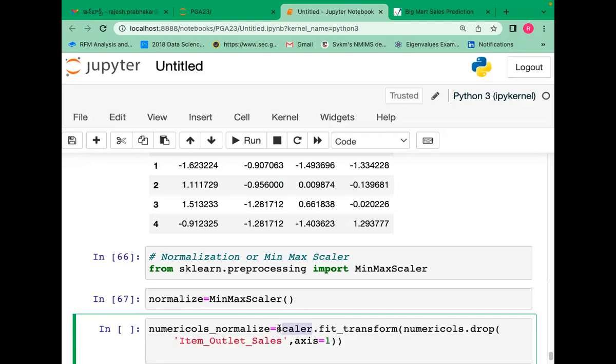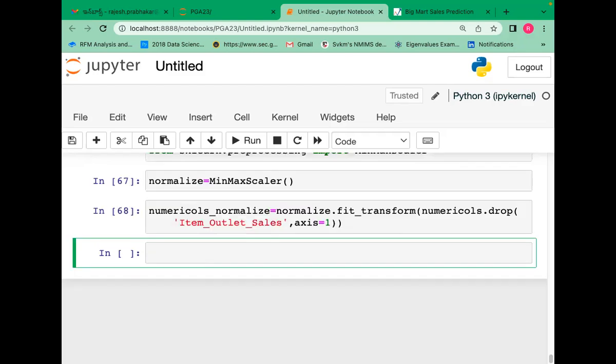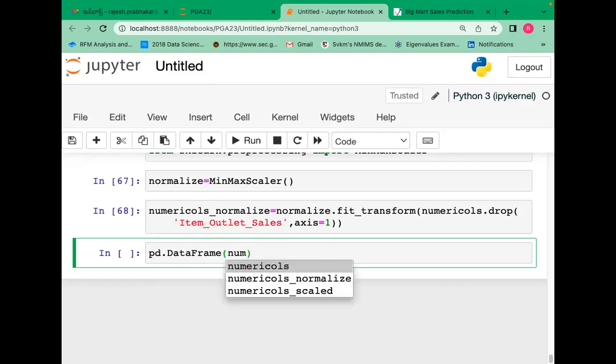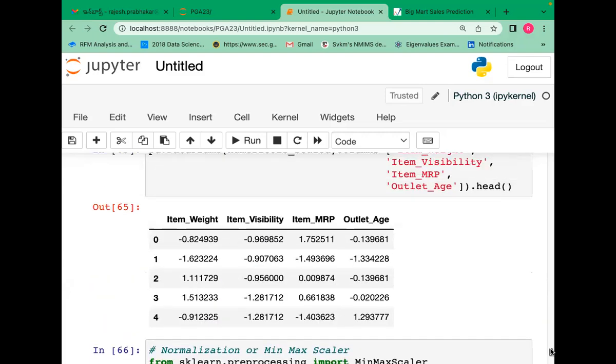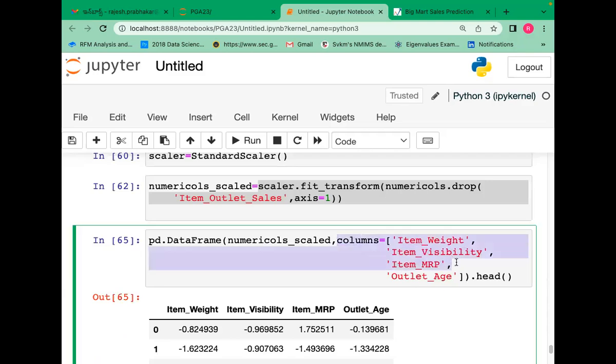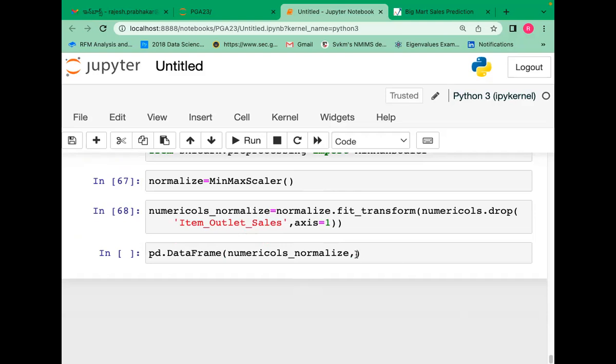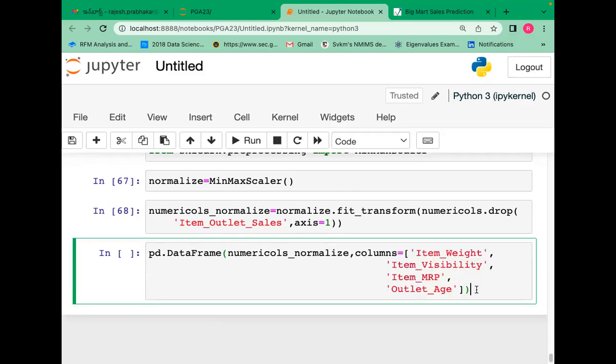So we'll change the scalar to normalized. Rest of it all same. Okay. Now pd.DataFrame numeric cols normalize, comma. We'll copy the columns from top.